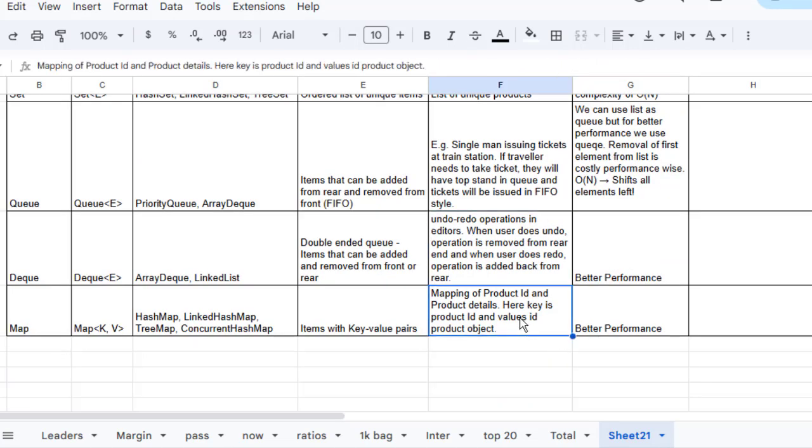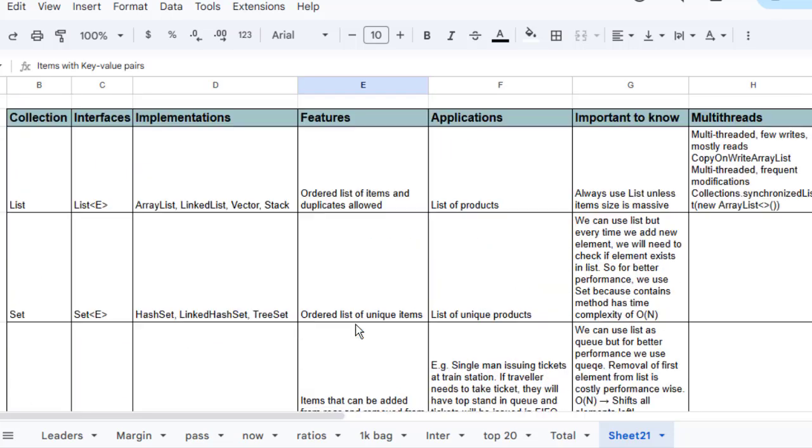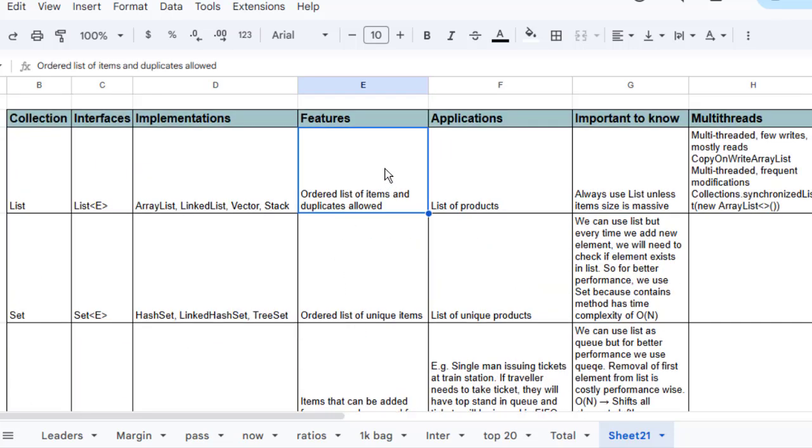Finally, we have the map. In the map, we store key-value pairs. There is a key and then corresponding to that key, there is a value. It can be any object. Again, what we are basically doing is storing some data in the collection. And as I said, we can still use the list over here as well. The only difference is that there will not be any key. So the key will be part of the object that we are storing in that list itself.